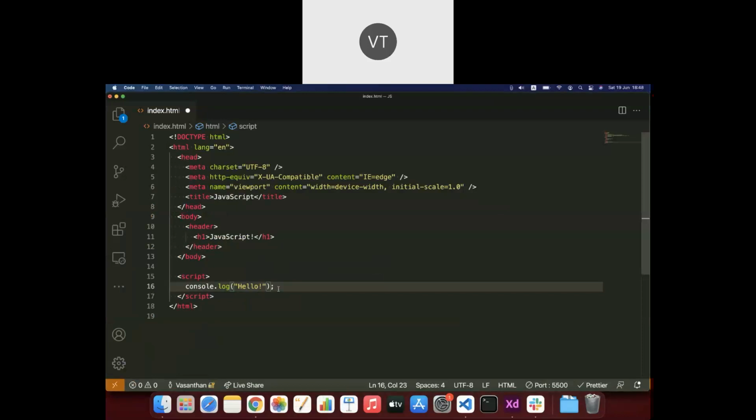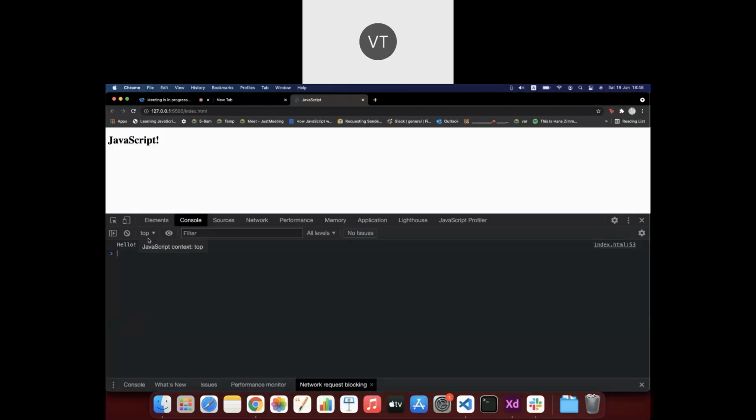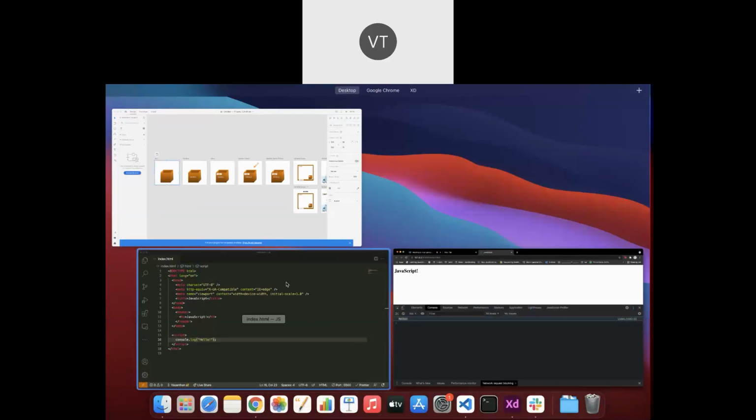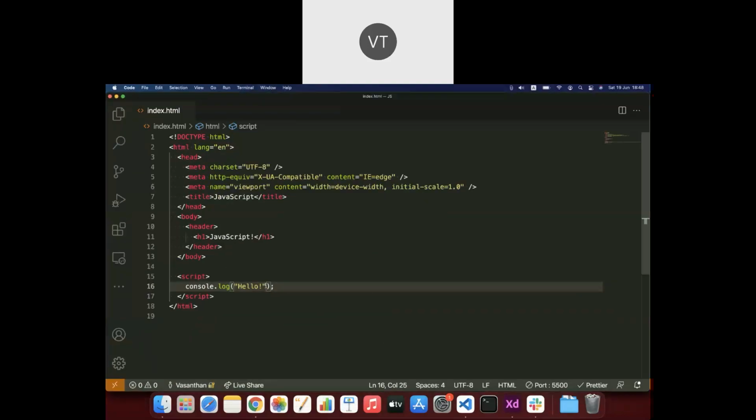And instead of hello world, I can type hello, and when I save it, since the page refreshes automatically, you can see it says hello. So now what we have done is we have printed out this statement called hello in the console. Let me start to break it down a bit.